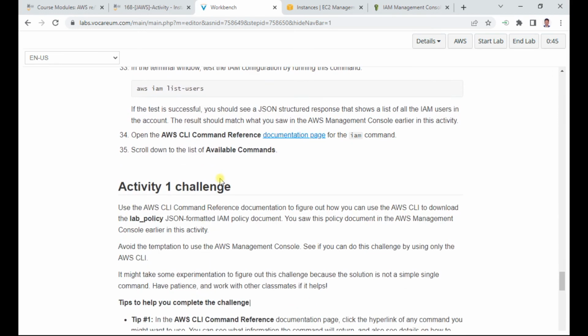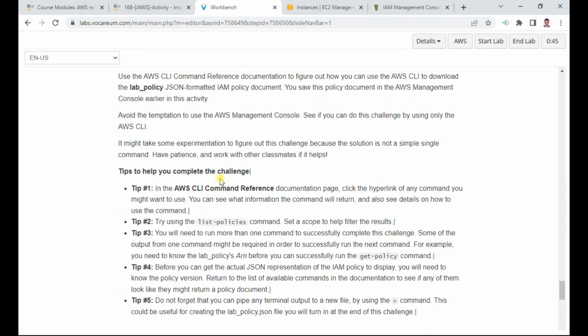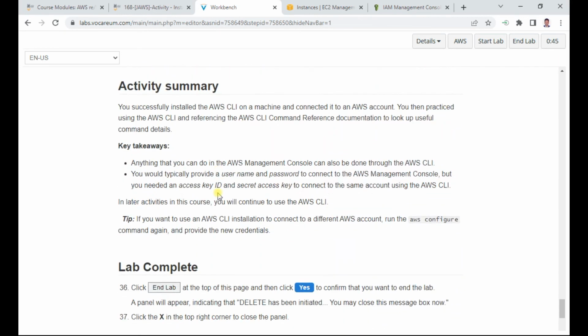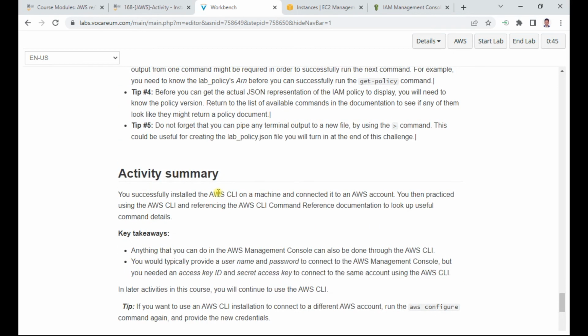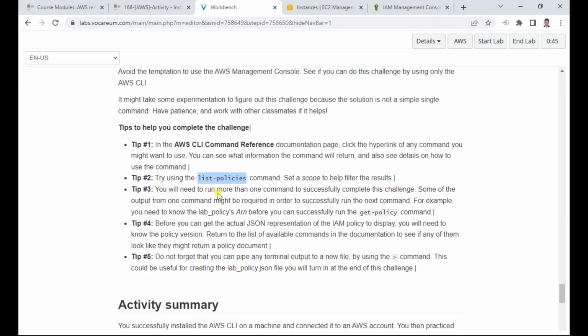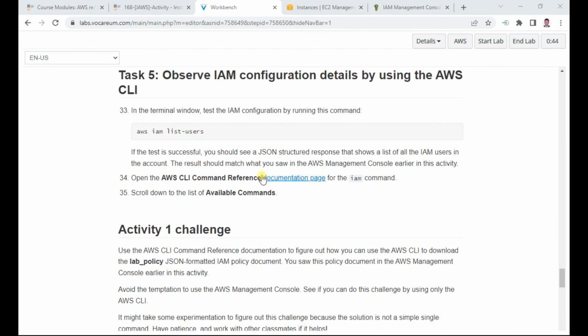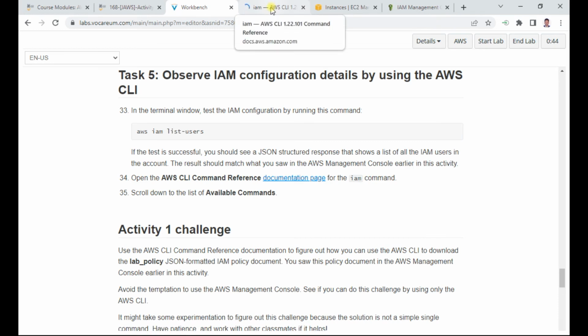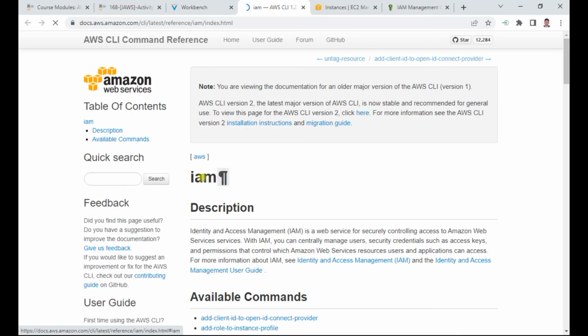Okay, so now there is a challenge here. What he is mentioning is that we need to list out the policies, using what we call the scope, set a scope to filter out these policies. So this is command line documentation which we need to learn. This documentation site is also available. You can click here the documentation link. So open a new page. You can see this is the documentation for your IAM.